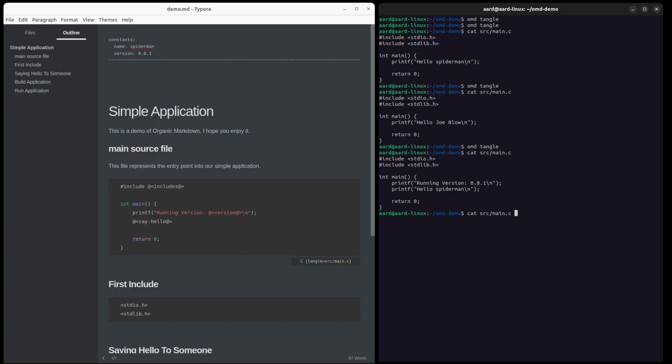So this is something that I commonly do. If I'm going to tangle something frequently and then build it and run it, I'll just stick everything here in one line. So OMD tangle and OMD run build and OMD run app. So that should tangle it that way. If I'm working in code, it's always tangling and building and then running. So let's try that. Okay, so it printed out running version 0.0.1, hello Spider-Man.